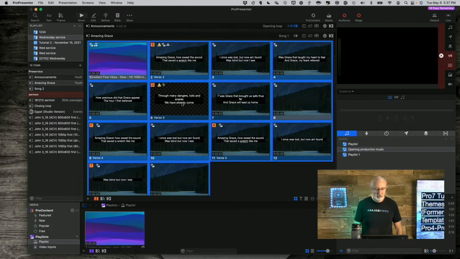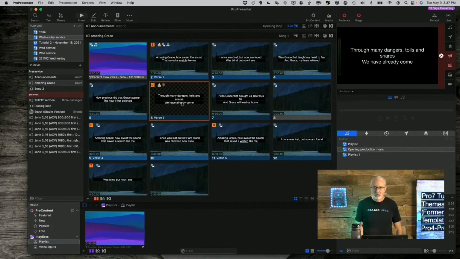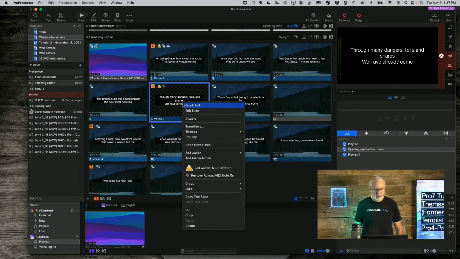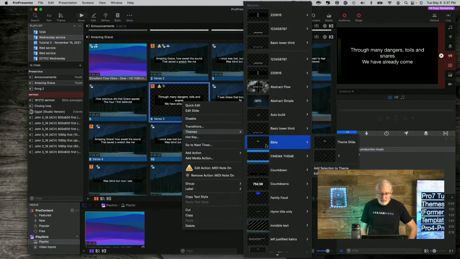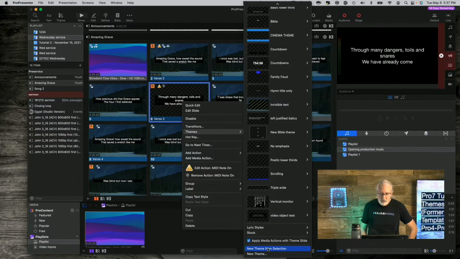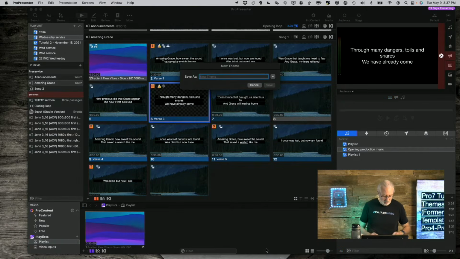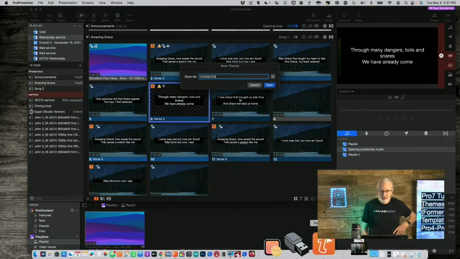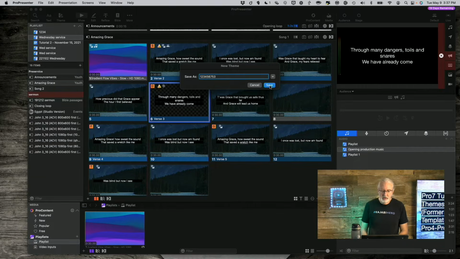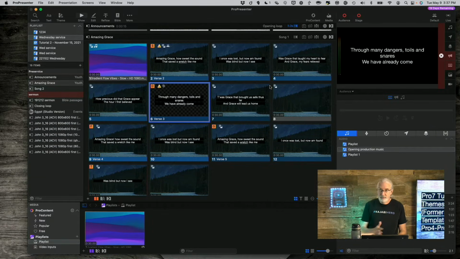Maybe I want to click on that just to make sure, okay, that looks fine. What I can do now is right click and go into themes, and then if we scroll down all the way here, new theme from selection. So I can basically take a slide that looks the way that I want it to look and create a new theme for it. Again, let me give it a very creative name, just numbers. You would want to give it a good name, and then click on save. And now that's good to go.